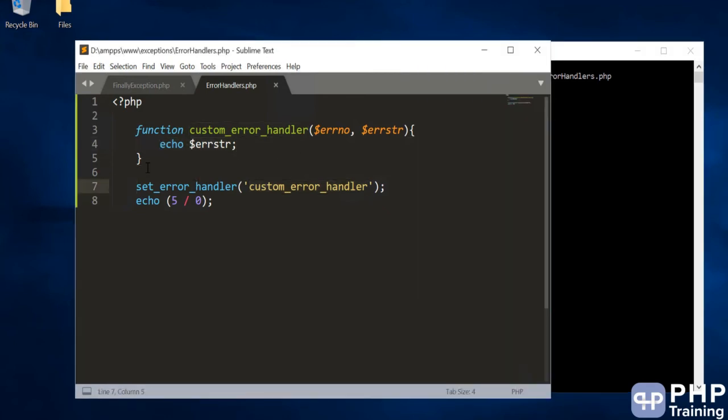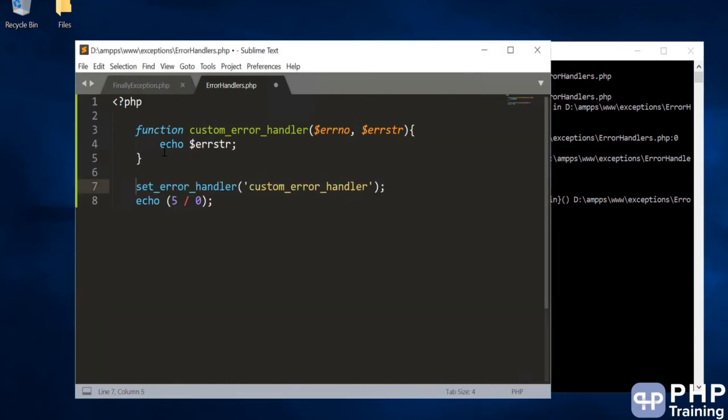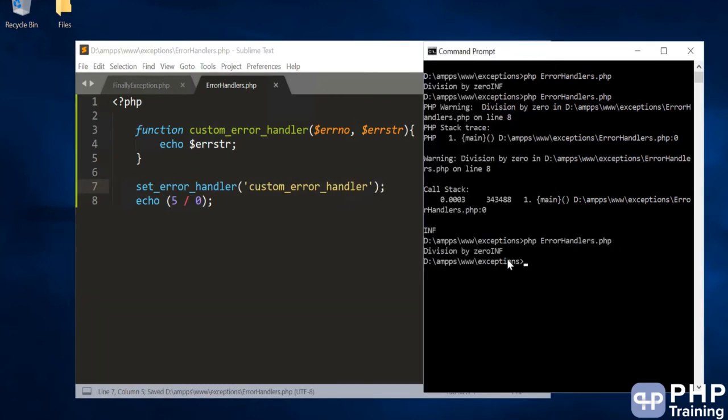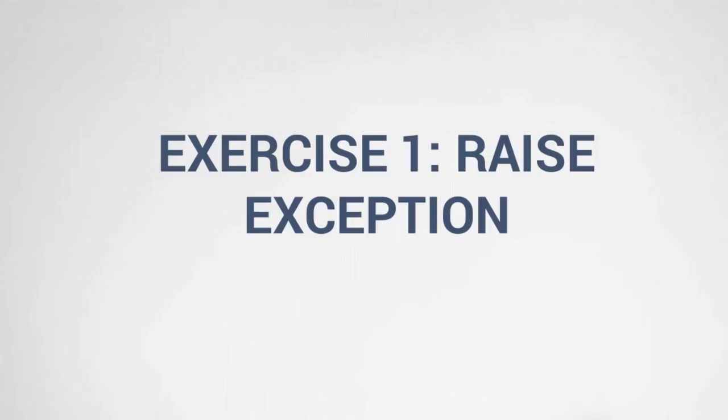Imagine if you are not doing this, then PHP will take control and try to show you where the error is. But if you take the control back, then you have more control over errors as well. This is not an exception, this is an error. So that's all about how to handle errors using error handlers, and I'll see you in the next one.